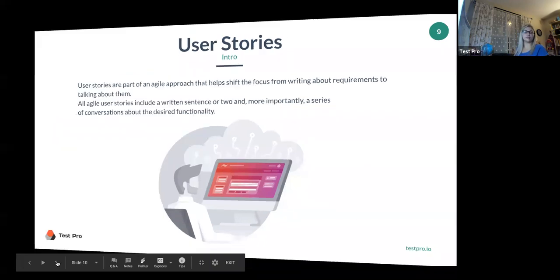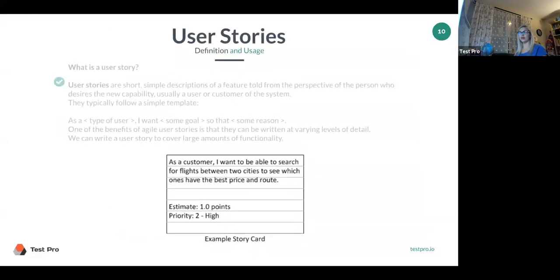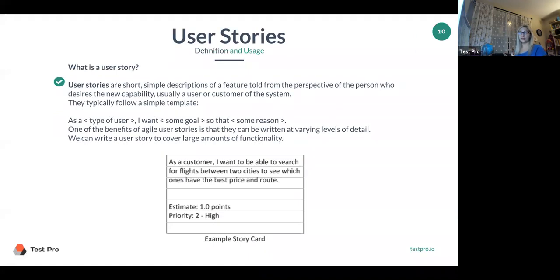So how can we describe a user story? In simple terms, this is the explanation I like most. A user story is a simple description of a feature or functionality of an application from the perspective of the person who desires a new capability. That is usually the customer of the application. And usually there is a template, like you can see on the screen.